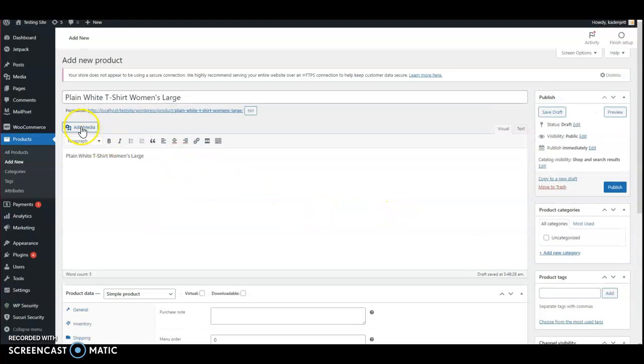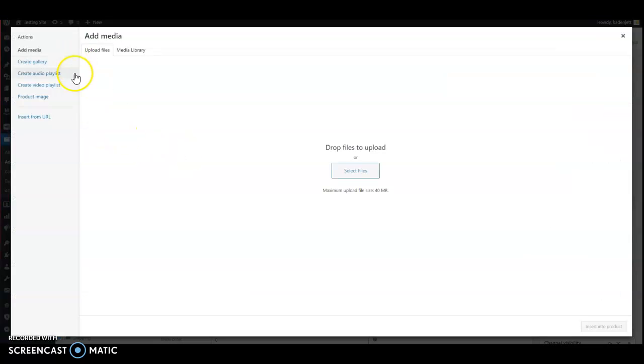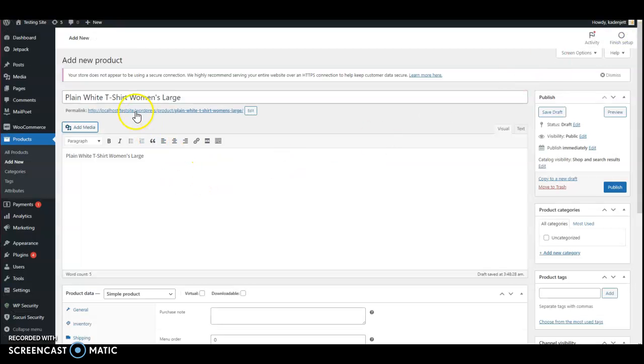And then of course we have the option to add media. Here we can go to some of our various galleries, media libraries, and if we had one on hand, we could upload a picture of what our plain white t-shirt women's large would look like.